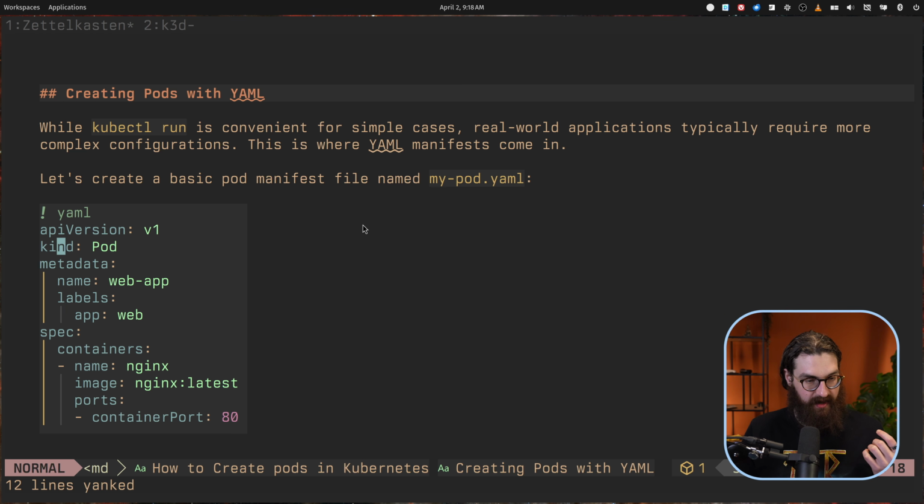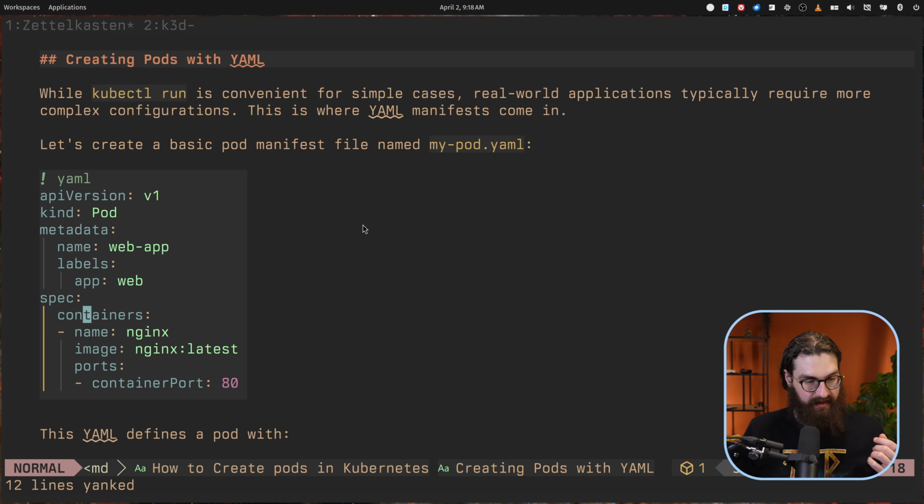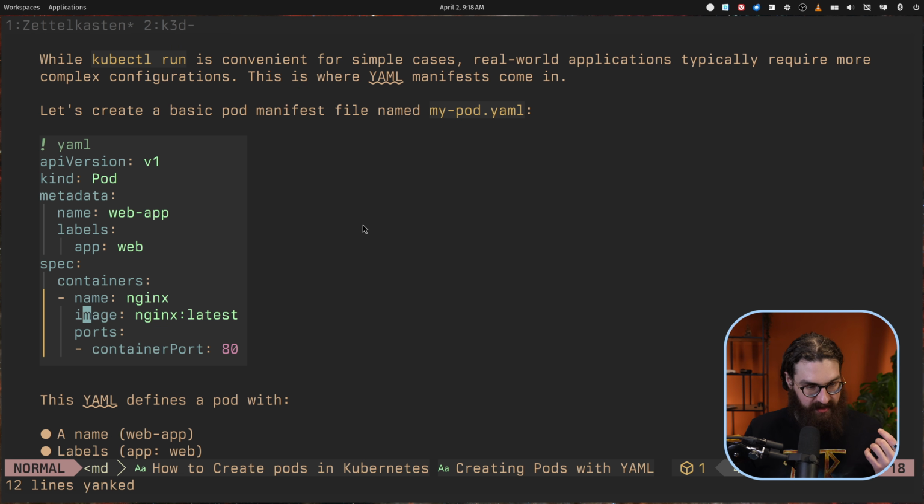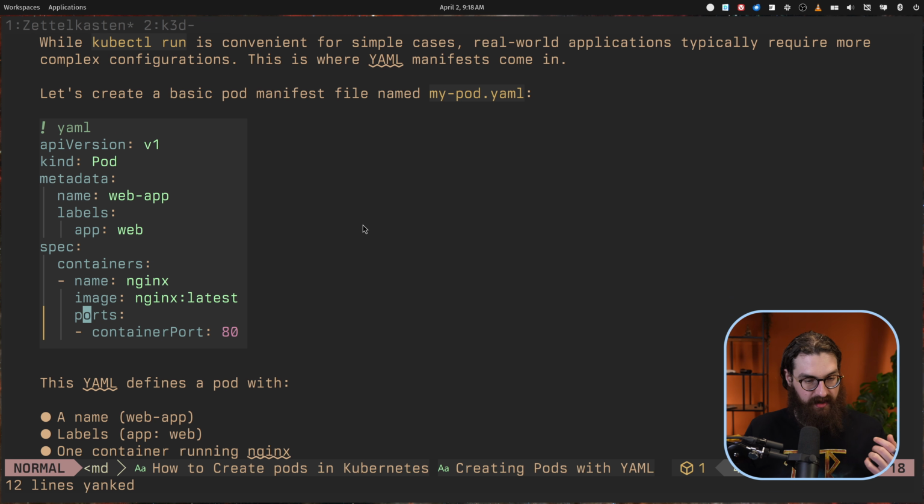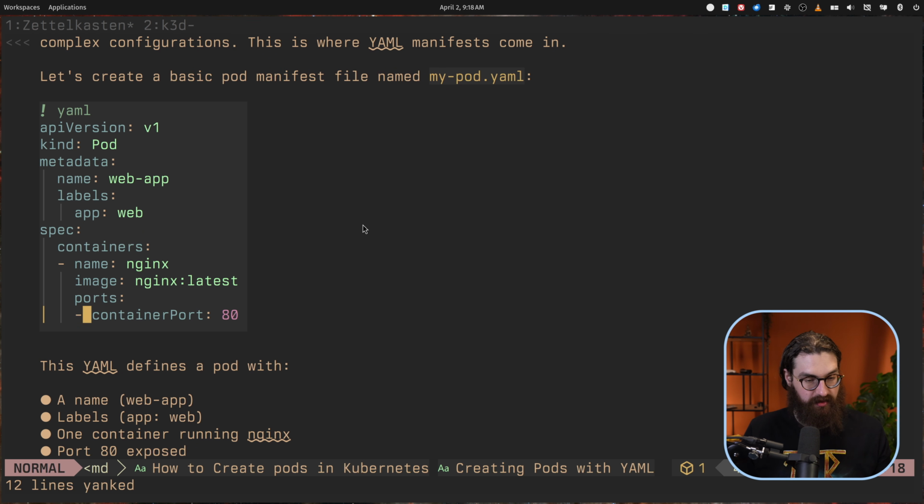We see that it has a kind of Pod. It has a label of app: web. The name of the pod is web-app. And then here we give it a list of containers that we want to provision. In this case, we are only doing one container with the name nginx and the image nginx:latest. And we are also exposing port 80. So this containerPort 80 is equivalent to running kubectl run with the port 80 flag.